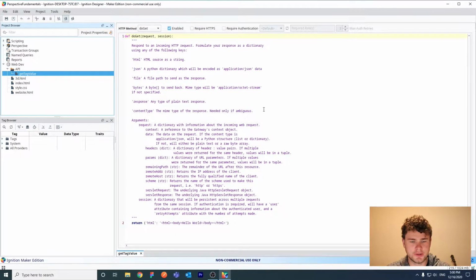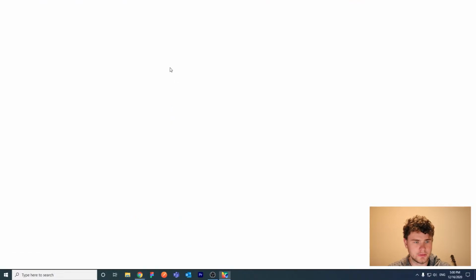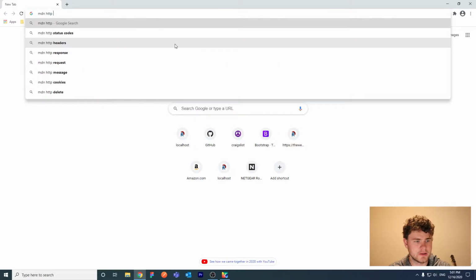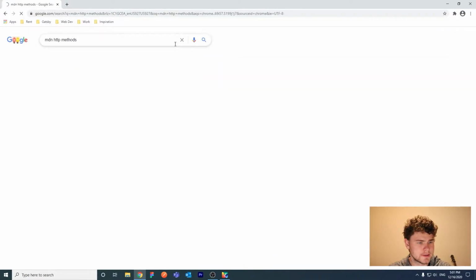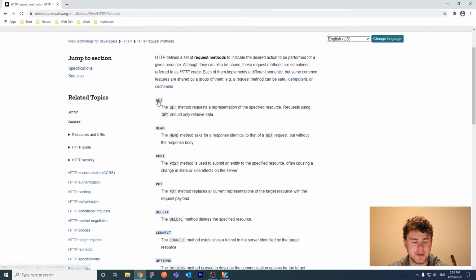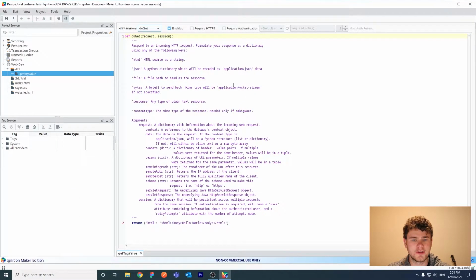A couple things before we get started writing code. Up here, the most important thing is a drop-down menu for your HTTP method. We want doGet. There's doPost, doPut, doDelete. You can Google MDN HTTP methods, and you can read through the different types of HTTP methods and what they do. A little convention I use to remember what they do.